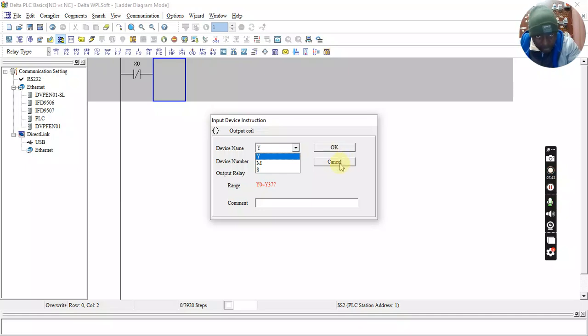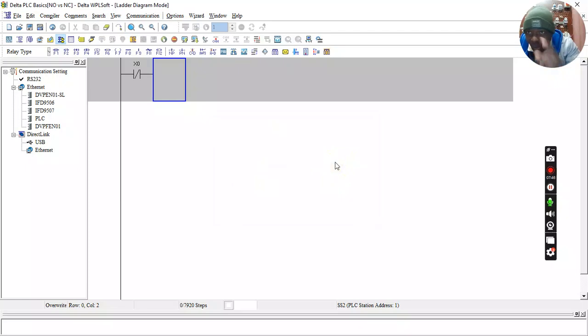So now we could use function the same way we did it for inputs. It's written for you, you can see it right there. If I want an output coil, I can use F7. If I want inverse logic, I could use F11. So everything is written for you. It is so user friendly.